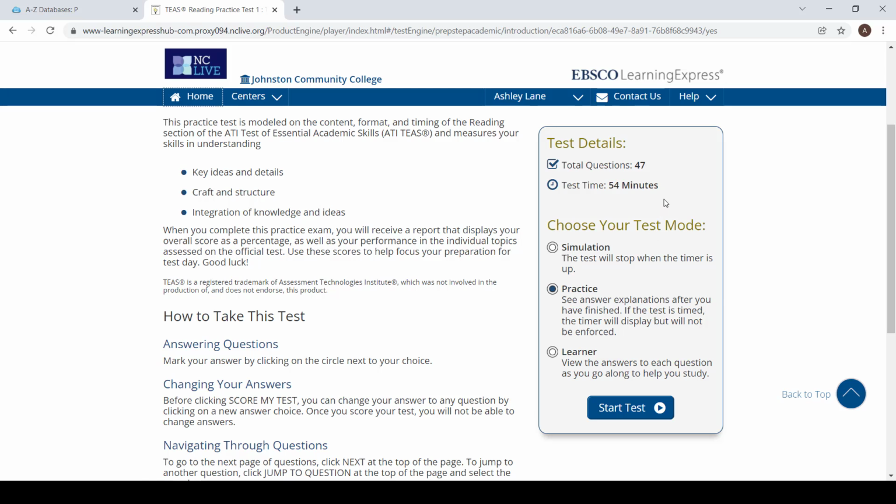You can select the practice mode, which will display a timer but will not stop your test. This can help give you an idea of whether you are using your time efficiently or not. After you complete the test in practice mode, you can see answer explanations as well. In learner mode, the answers are revealed as you move through the test. For our purposes, let's select the practice mode and click Start Test.